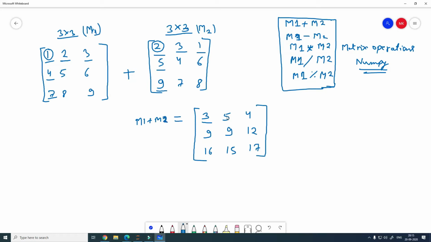You can also do matrix multiplication. Let's quickly do that here and see what the outcome is going to be. So how do you do matrix multiplication? Again, the same rule applies.